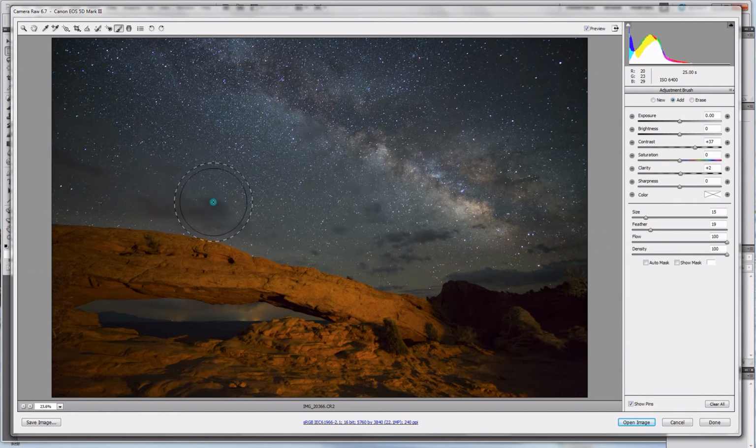And I'm not going to get too exact with this. We'll just get it a little bit close to the arch here. Concentrate mainly just on the better parts of the sky. And you can see how as I paint this in, the Milky Way starts to pop a bit more in there. It's a lot easier to see it against a darker background when you're adding that contrast in.